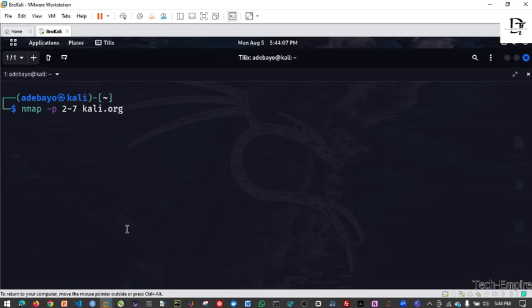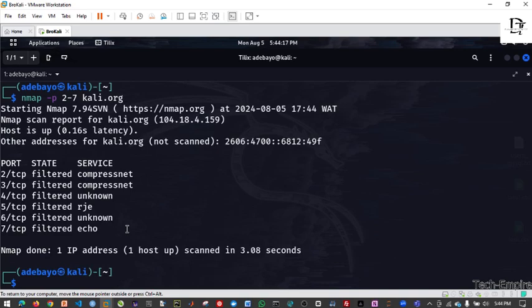So instead of listing 2, 3, 5, 7, it's going to do 2, 3, 4, 5, 6, 7, consecutive like that. This time around it has included 6. So if you have some particular port you want, you can specify it. And if you have a range of ports, you can do it this way also.